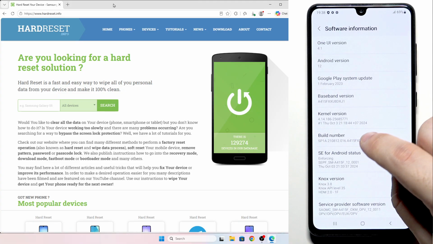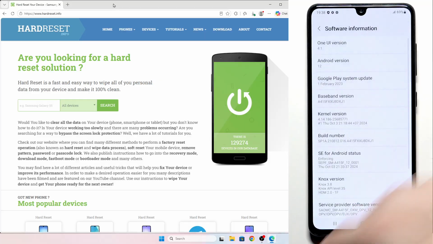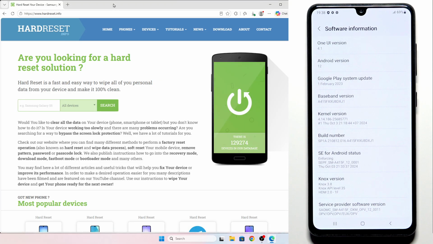In my case, it's A415FXXU8DXJ1. That's actually the latest version available, so I'm about to install it once again. And important thing is that when it comes to Samsung devices, we can install the same version once again and every version that is above our current version, because it's not possible to install an older version. So have that in mind.